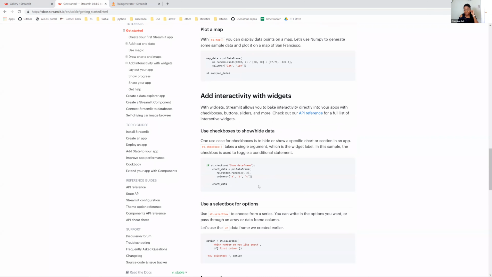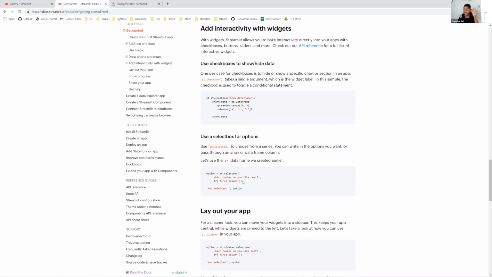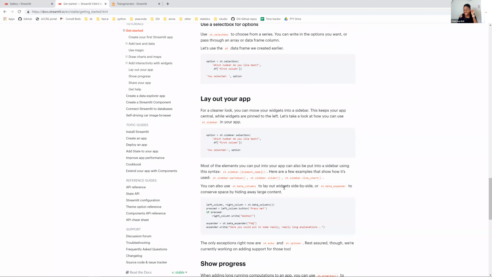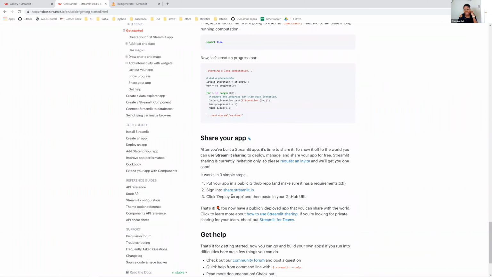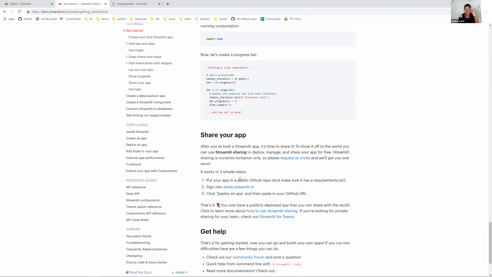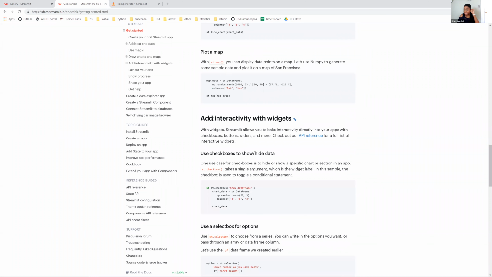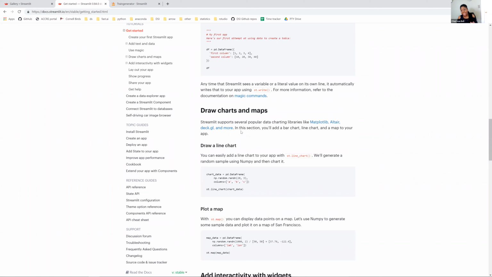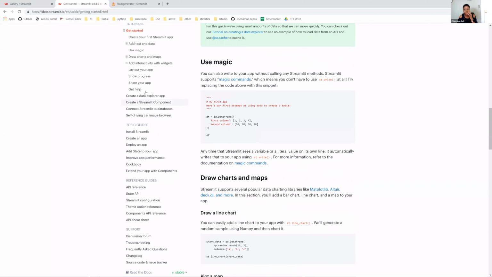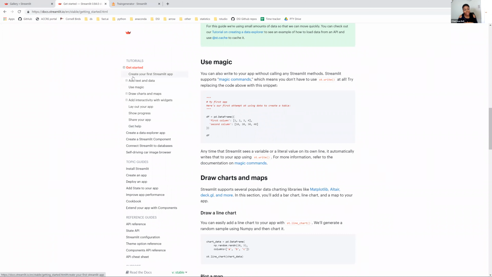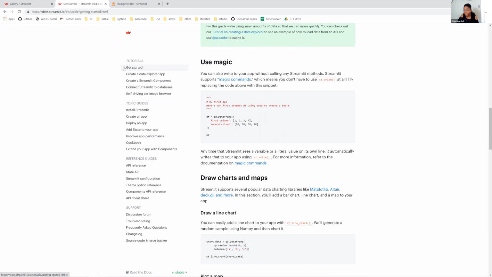Here, they're telling you a little bit about the widgets that you have available, like checkboxes and select boxes. You have different ways that you can do layouts, show progress bars, and it tells you a little bit about how you can share your app. Okay, so that's a nice getting started. It gives us a really great overview of what we can expect to see in the API, right? So that's how I usually use the getting started page. They like to tell you a grand overview, and then you can see what to expect when you get into the API.